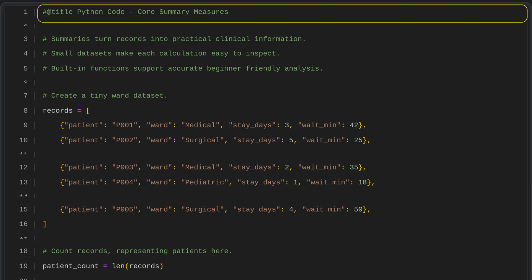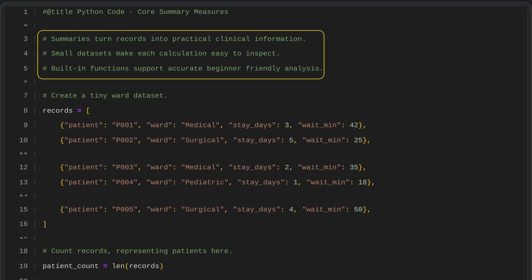Python code, core summary measures. Summaries help turn clinical records into useful information. Small datasets make calculations easier to check, while built-in functions support accurate, beginner-friendly analysis.